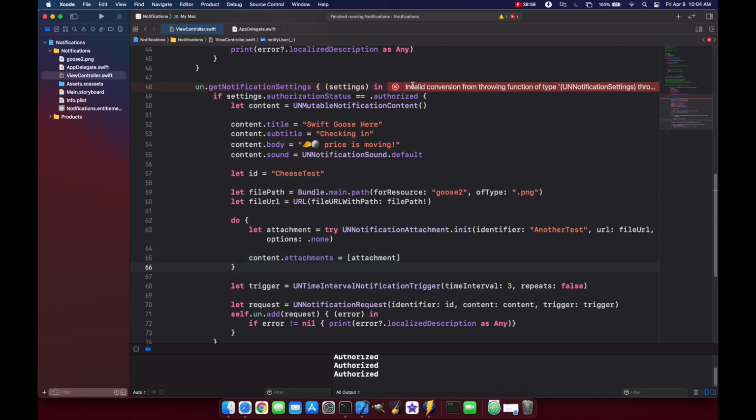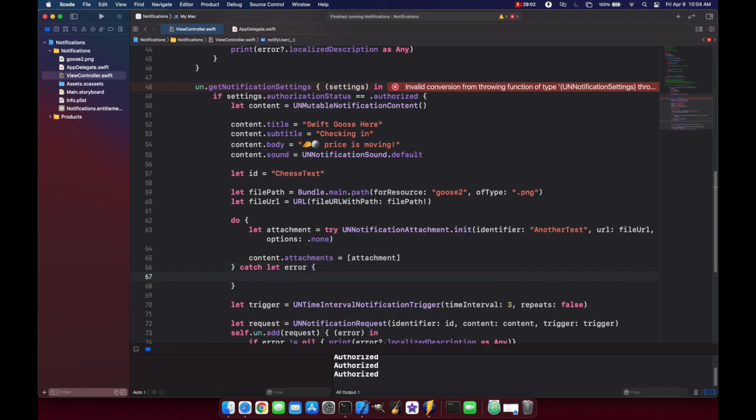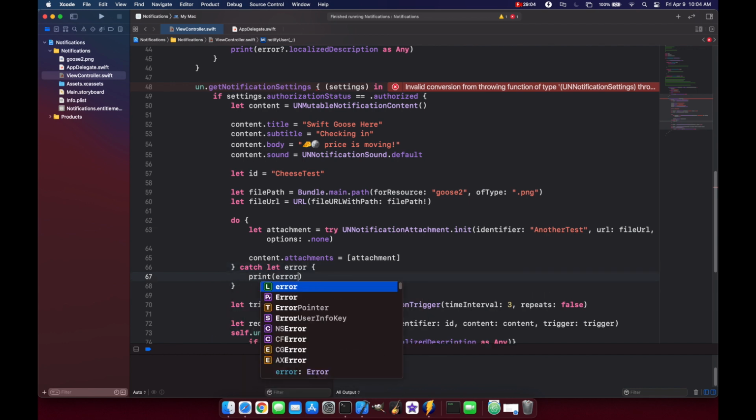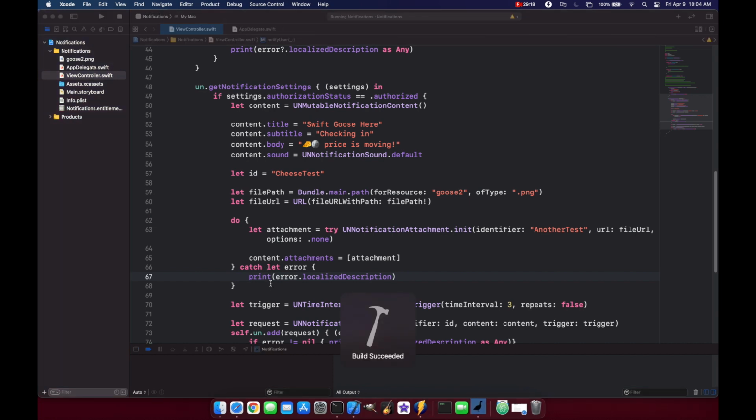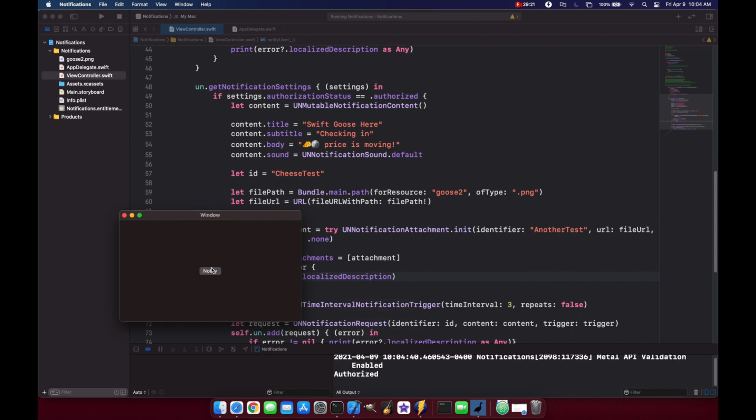And in order to make this error go away, we have to catch our errors. Catch let error, print error.localizedDescription. Okay. Now we've added the attachment if it works, and if it doesn't, we're just going to print out an error. Let's run our code again. Click notify. And now we have an image. And let's close this out for now.